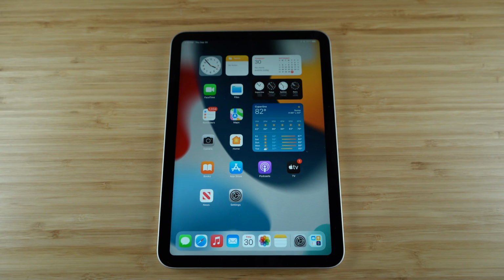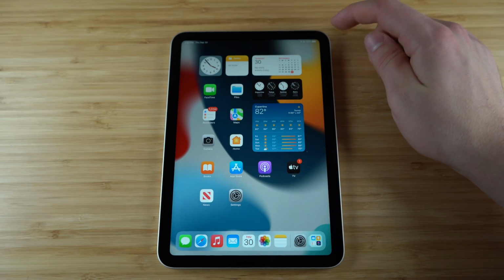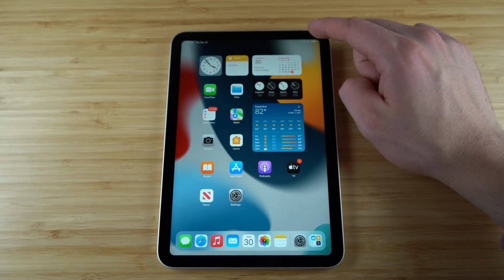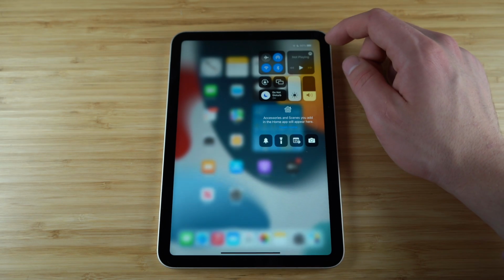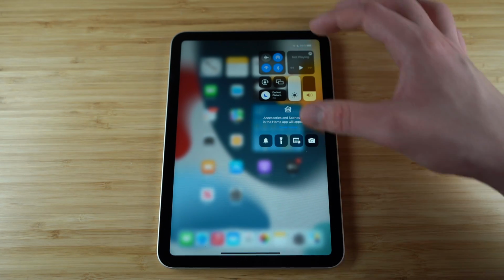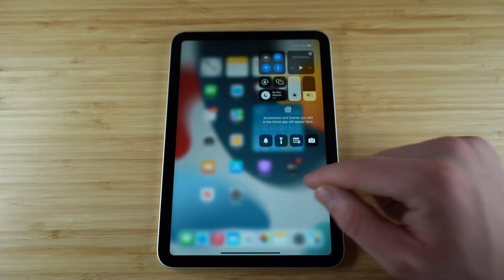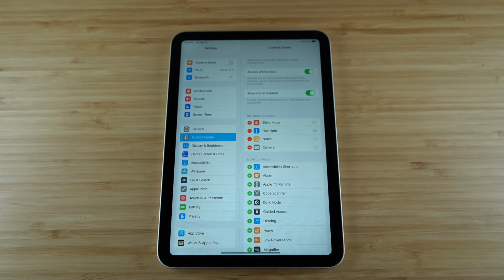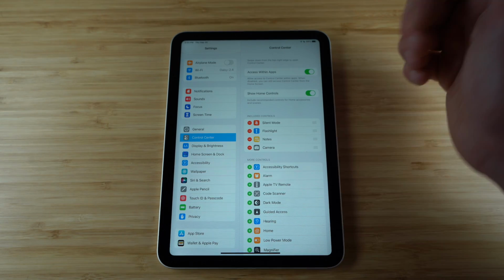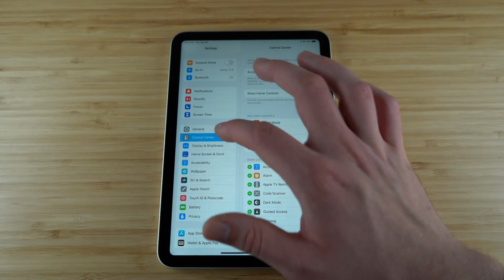You can easily access an array of features on your iPad by just swiping your finger from the top right corner to access your control center. Now, Apple by default will give you a few different features here on your control center, but I want to show you how you could personalize this to make sure that it includes all of your favorite controls. So go to your settings application and then click control center.